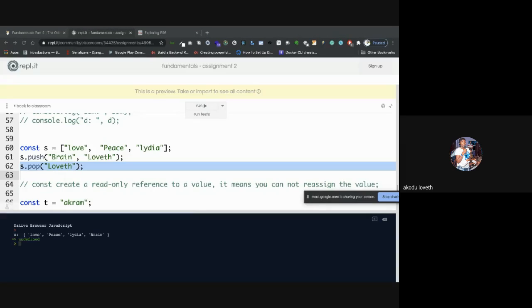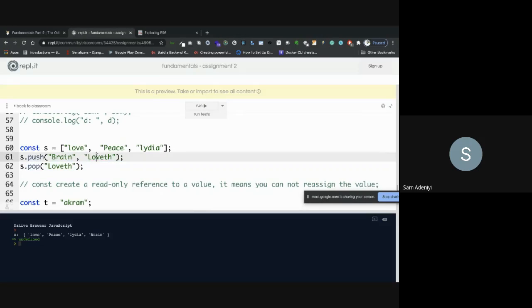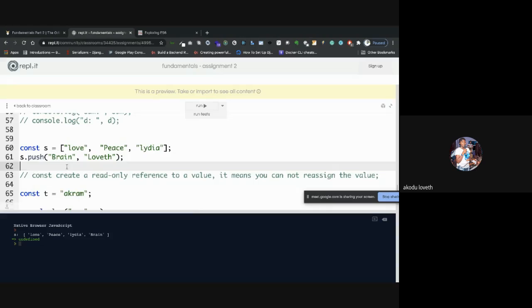Does it mean that a constant is restricted to just three, like love, peace, Lydia? You can't add extra to it, something like that. No, but I just added Brian and Lovett to it. Like you added it on a different line. Can you just add it within this bracket here, as in, I should come here and do this? Yes, I can do that now. See, this is what we are trying to explain.